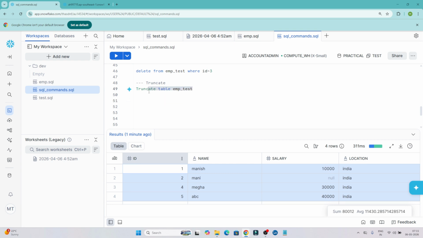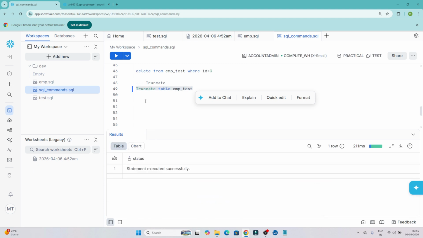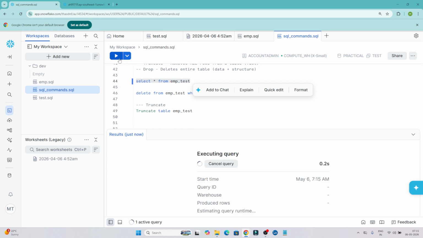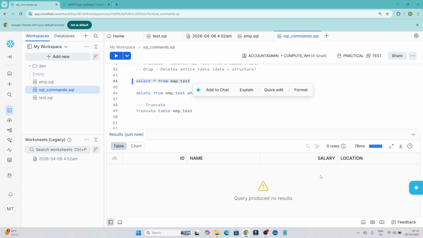So let me execute this. Let me run this. Now if I show you select star from this table, you can see all the data got removed. Only you can see we have ID, name, salary and the location. The table is there. If I'm executing this one table, I'm able to see ID, name, salary, location, but there is no data because we have truncated. So if you have to remove all the rows, you have to use a truncate. If you have to remove the specific rows, we have to use a delete.